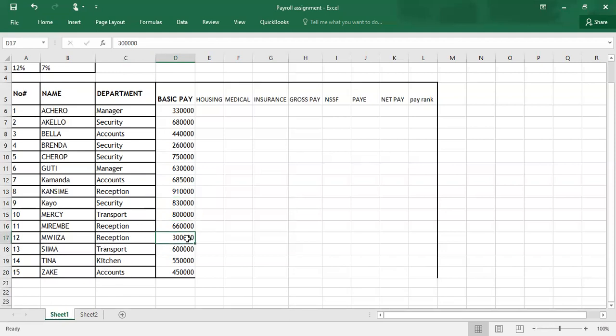So you can see that I put the basic pay accordingly. I've put it in the way it's supposed to be, respectively the way the names were given.